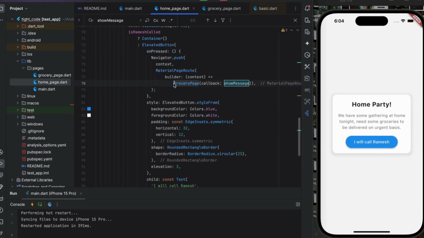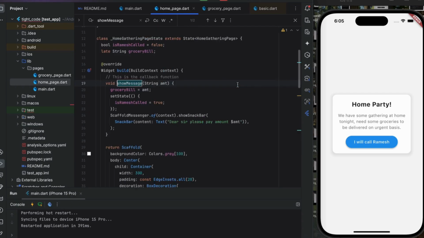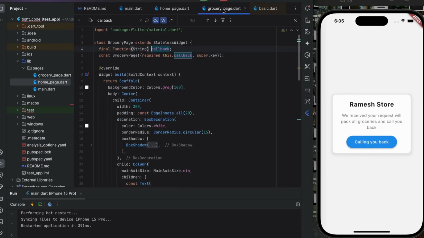open a new page, that is the grocery page, and to this page we are passing a callback function, that is show message, which is accepting an amount as a string. So it's the responsibility of Ramesh to tell, after he packed all groceries, how much bill Jana has to pay. So I'll click on this button. Now we came to the grocery page. The callback is already passed here now.